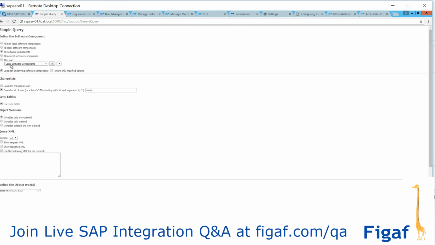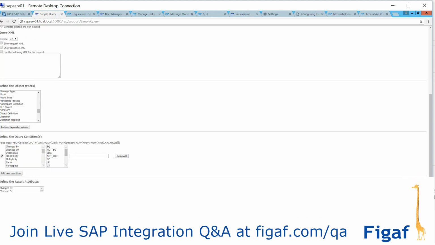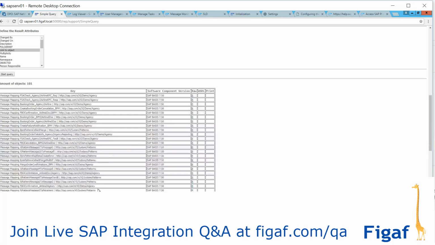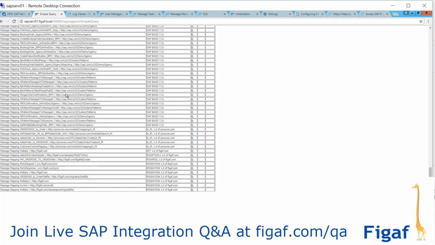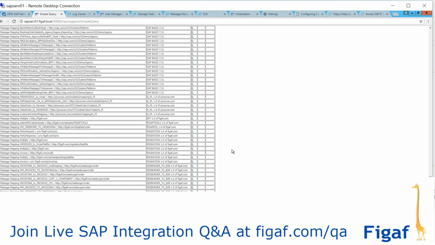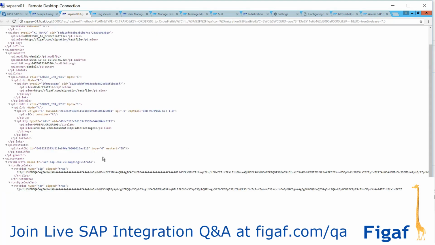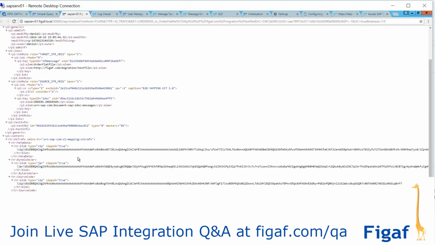And then, this is the repository, we would get a message mapping. Refresh dependent values, start querying, and then we are getting a list of all these mappings, and we can then retrieve one of these. We'll take this one. So this is then giving us the metadata for this mapping. So we got the metadata, this is the description of the mapping.